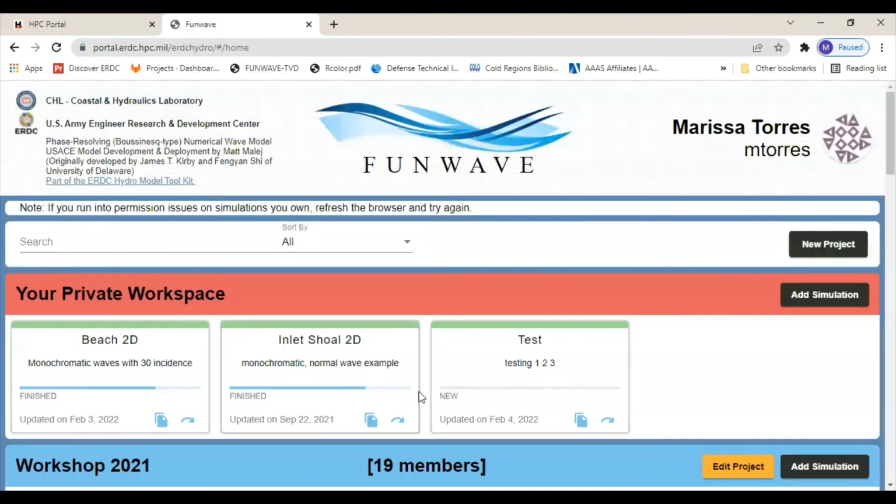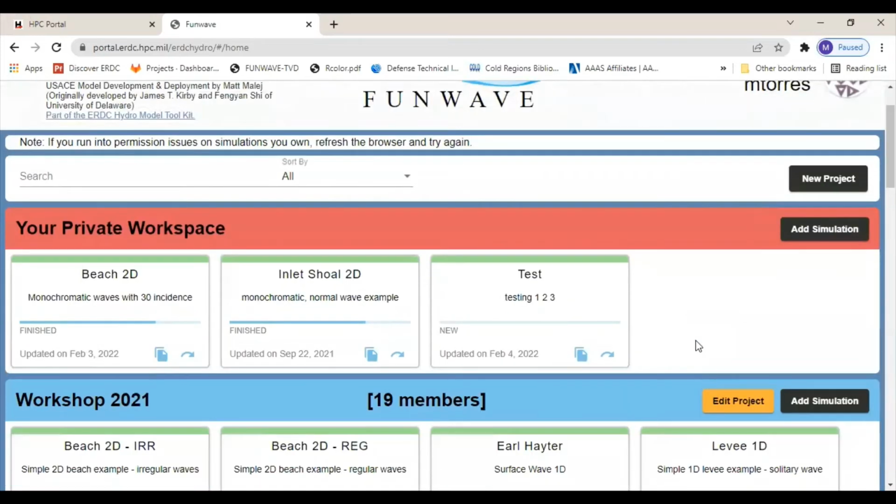And we can create that simulation. And that simulation was created in our private workspace. Now here we do have some information right on these tiles for each simulation. The first is the color at the top of each simulation. The color at the top of each simulation designates which module is being used for that simulation.